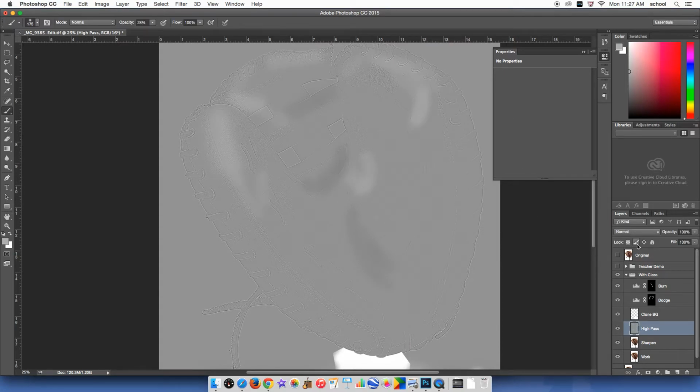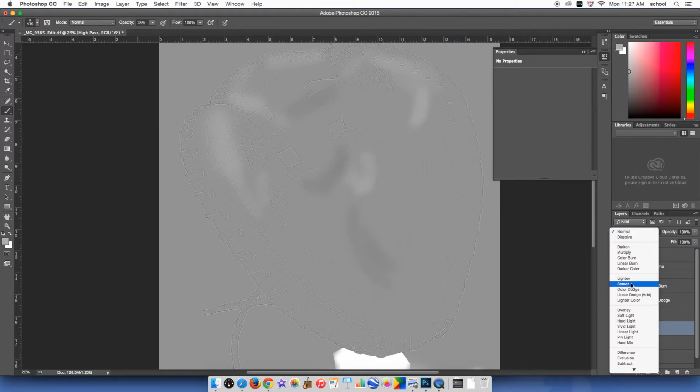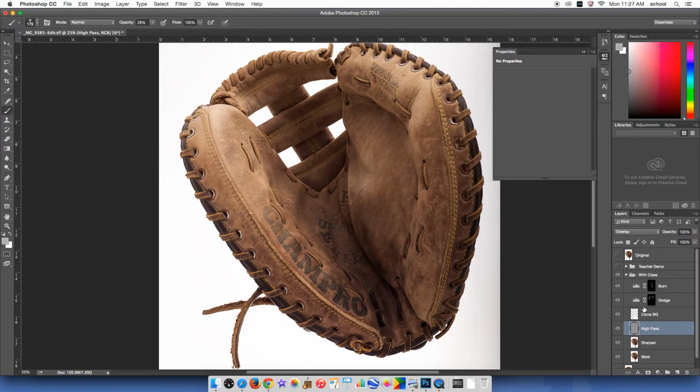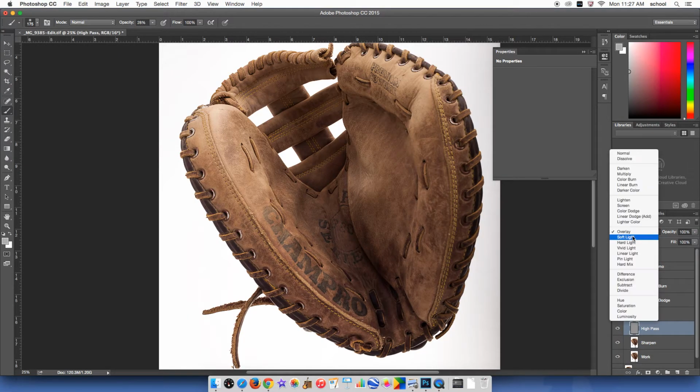Now we're going to work our way into blend modes and how the layers stack on top of each other. In my layers palette, I have my high pass layer selected. Every one of these blend modes does something different in the way that this layer lays on top of the layer or layers below it. For high pass, overlay, soft light, hard light, vivid light will probably be the best ones to use.